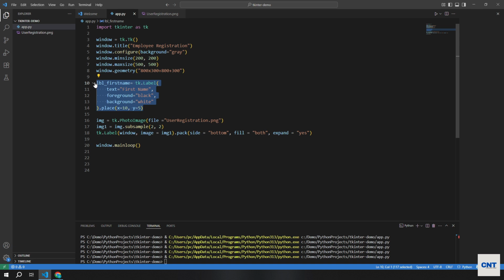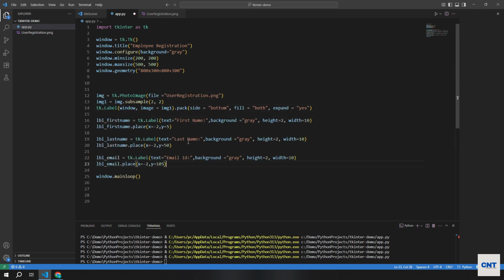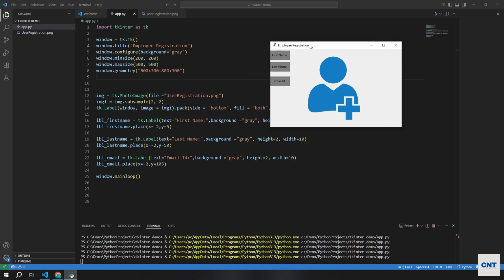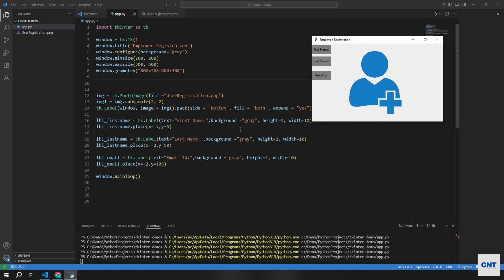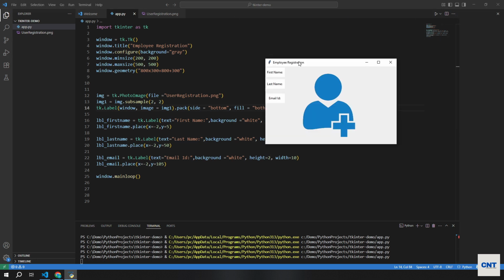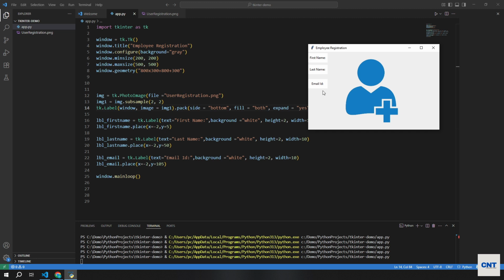So I'm gonna remove this code, put three label widgets over here, right? That is for first name, last name, and this is for email ID. We are also setting background color of this label widget as gray. We are also taking height and width. Run the program, you will see three labels over here. First name, last name, email. We are going to change the background color from gray to white. I have saved the program. Run it again. You will see that white background now on our label widgets.